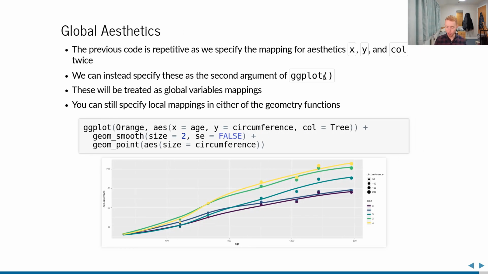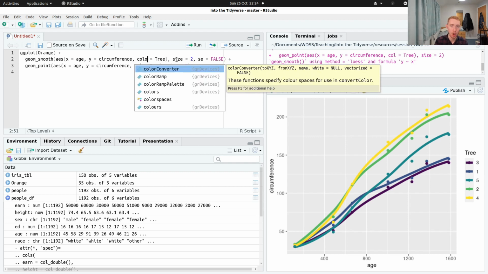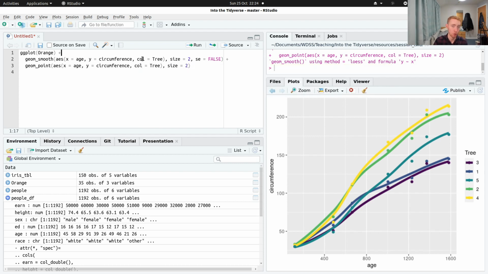Okay, but there's a lot of repetition in that code there. So we write out these aesthetics multiple times. So we have X, Y, and color. I'm going to use col here rather than color. That's something I should mention. So in ggplot, we can use color, the full name, colour, the British spelling, or col, just the shortened version. Those all mean the same thing.